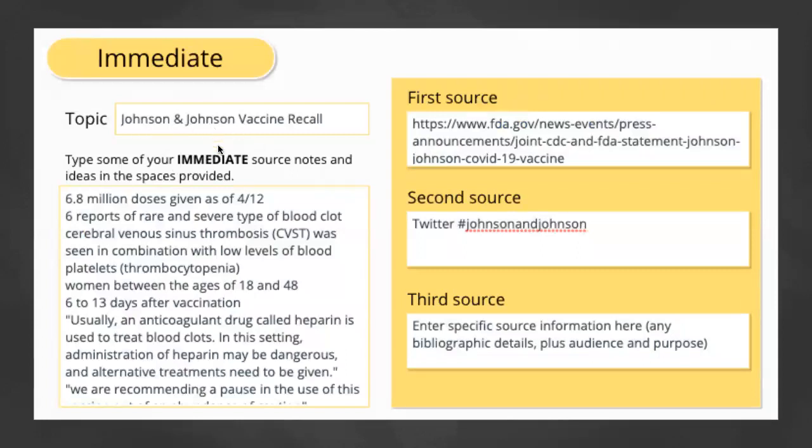So my exigence really was the Johnson & Johnson vaccine recall, which, as I said in class today, concerns me because 2 weeks ago I got that vaccine. And I fall into the age range, although I am now 2 weeks beyond, so I'm outside that 6 to 13 day window. But blood clots, I mean, that's a serious thing. So I typed in my Johnson & Johnson vaccine recall because that was my exigence.